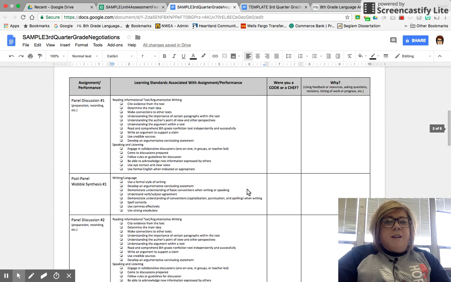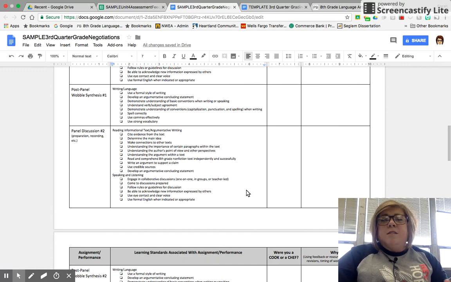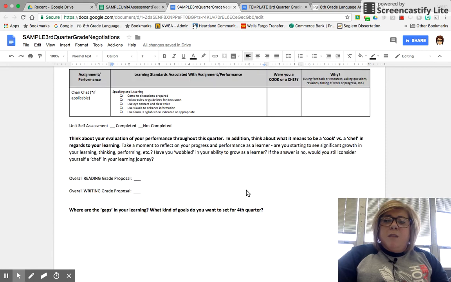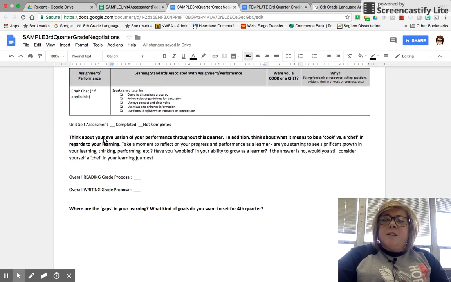If you scroll all the way down to this document, you'll see all the standards and all the assignments. And then down below here, I thought it was really important to include their self-assessment, which is another document in the shared folder itself. And then also where they would be proposing their grades. And then some goal setting. We're going into fourth quarter, which is actually getting closer to high school. What are some things that actual students want to work on throughout this last quarter in English language arts?